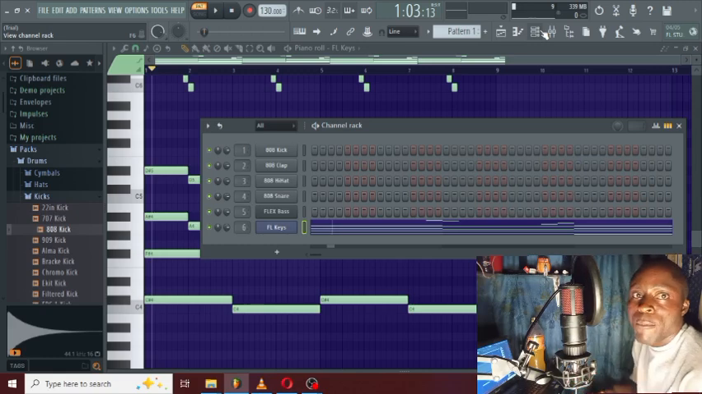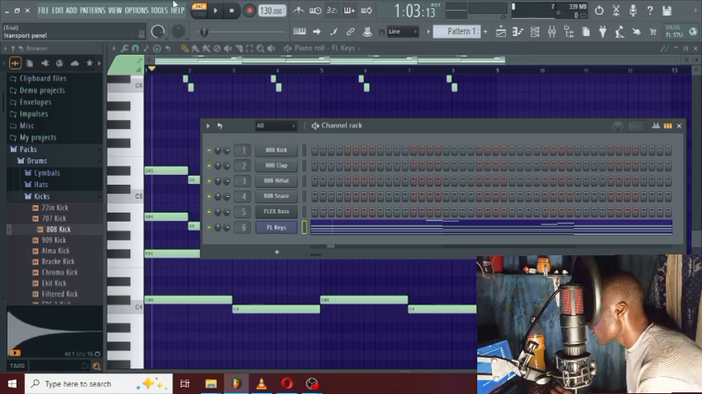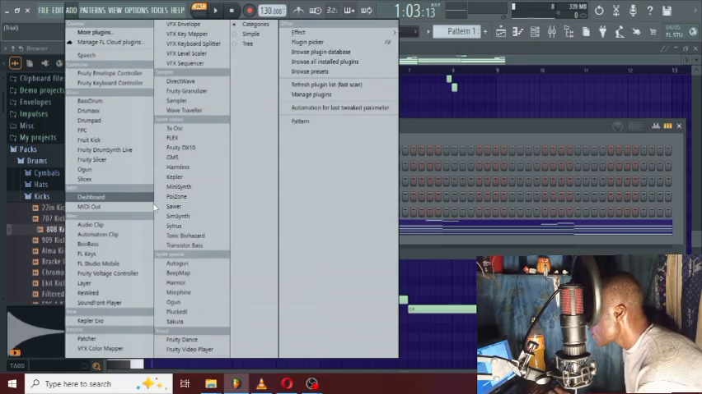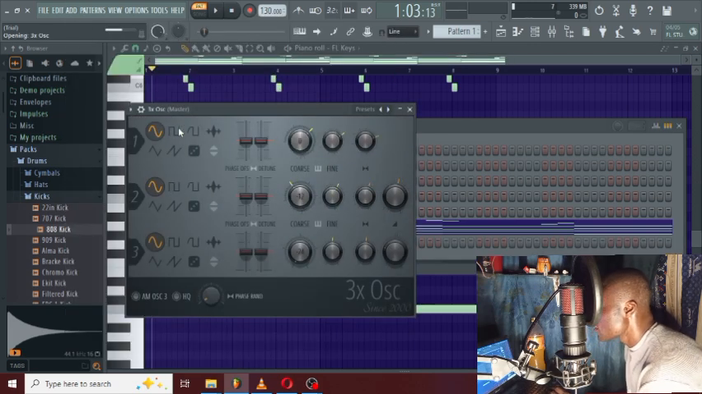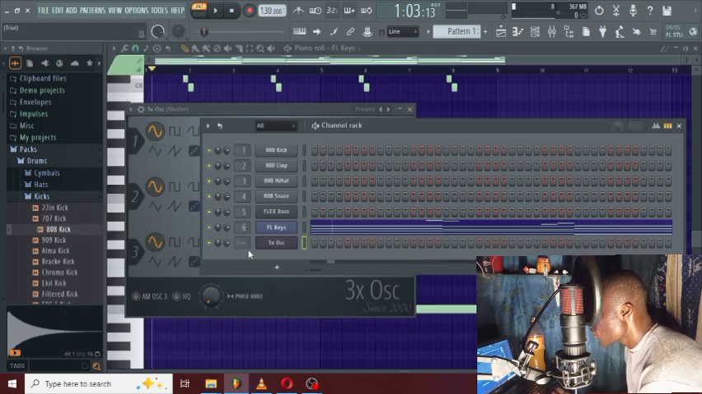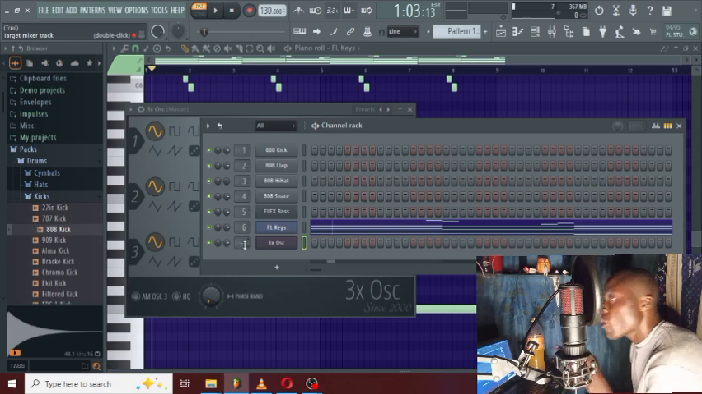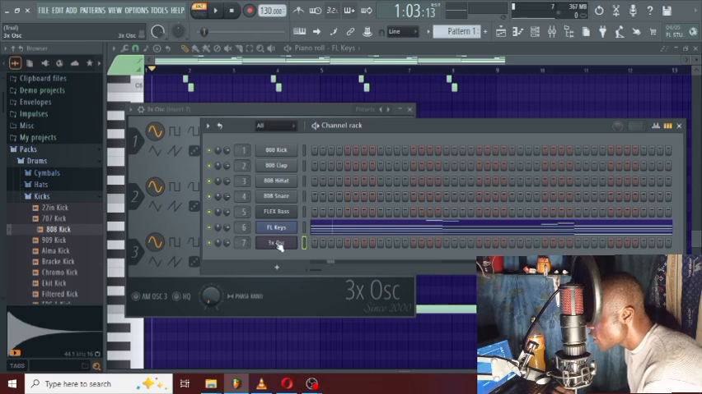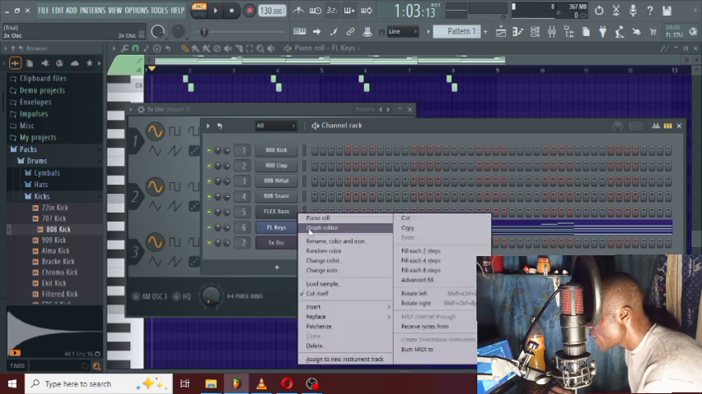The next step, I'm going to pick another melody again, which I'll click on add here, then click on this 3x Osc. That's it. I'll put my cursor on top of this empty space. As my cursor is showing up and down arrow, I will left click and hold it, turn my mouse wheel to channel 7. Put my cursor on this 3x Osc, right click, and then click piano roll.